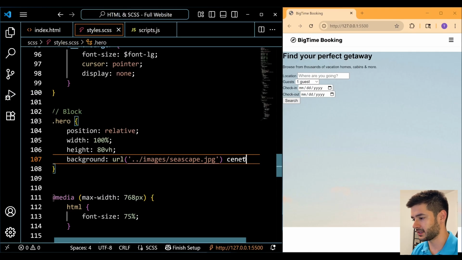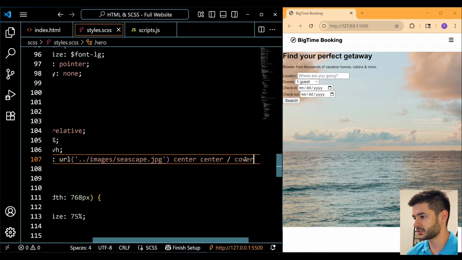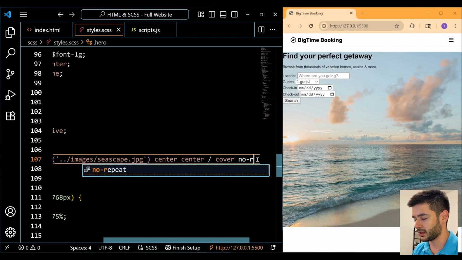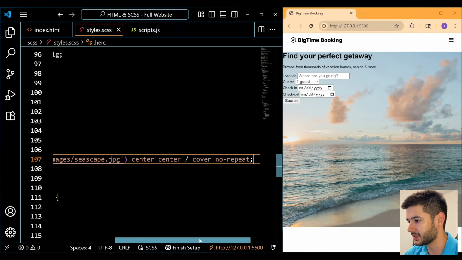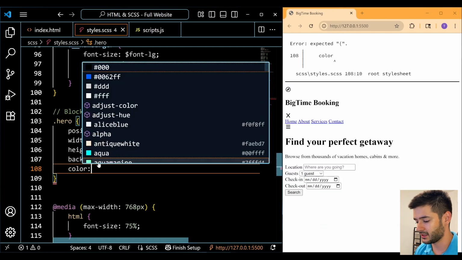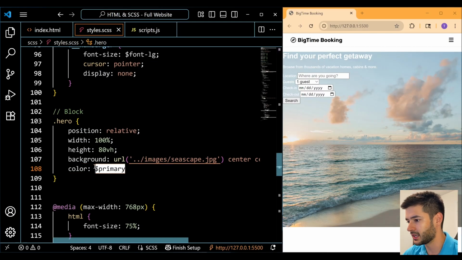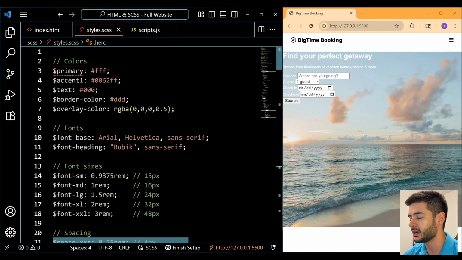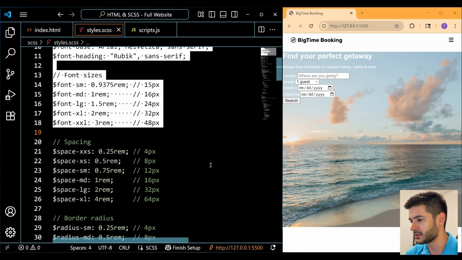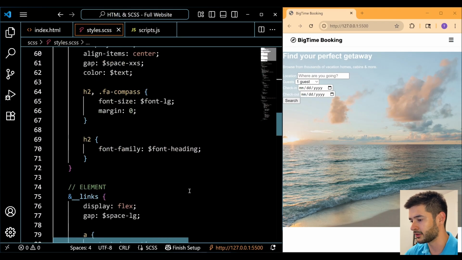Then I'll specify center / cover. And I want to say no repeat, like so. And at this point, you guys can see the background hero image displaying correctly. After the background, we want to say the color is going to be primary. And this is again coming from our variables up top. And again, down below in the source code, you guys can see all of this will be available. But we're just pulling from the variables that we created earlier again.